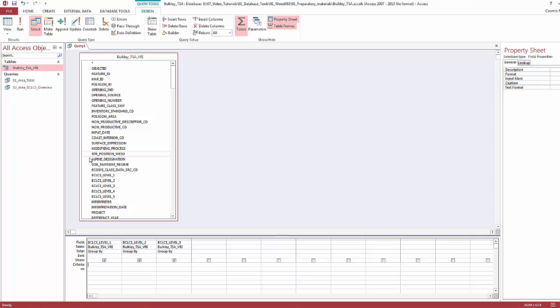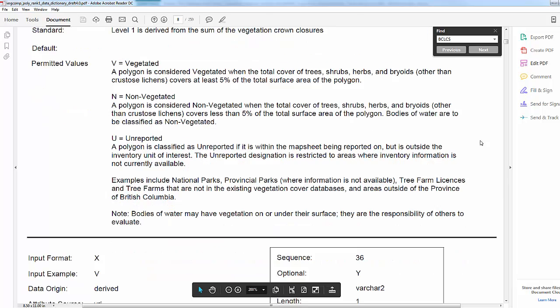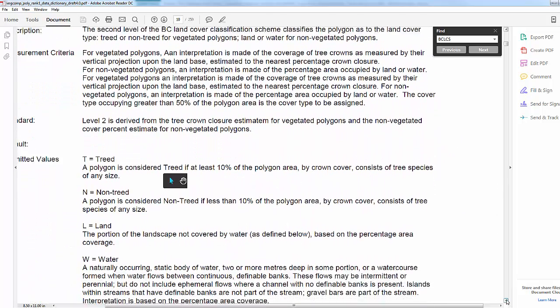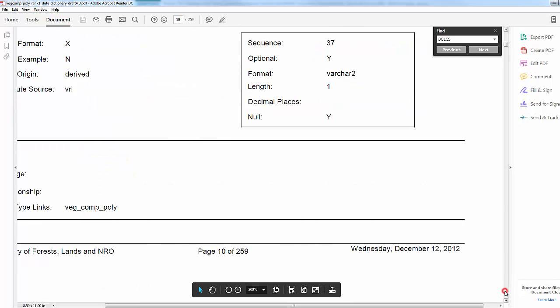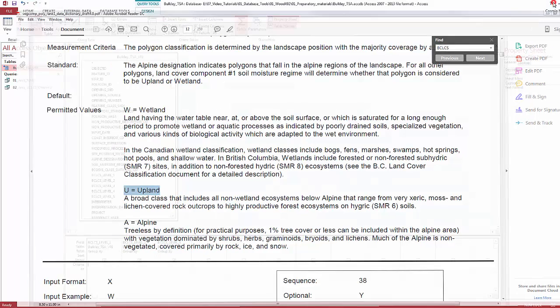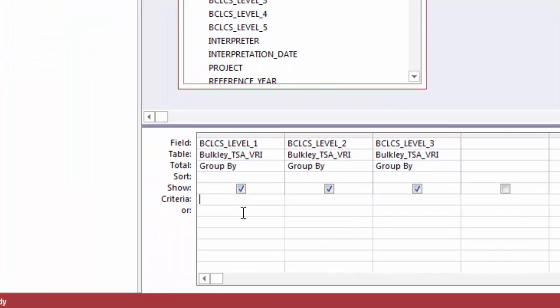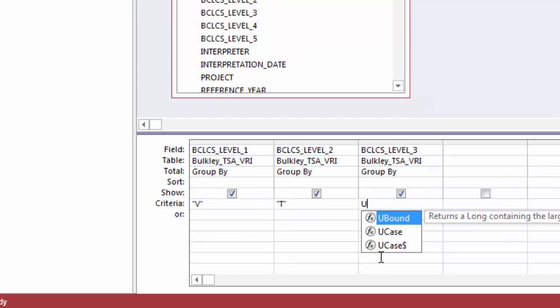So if I'm looking at the data dictionary again, I can figure out that I need, for level 1 of the BC land class classification, V. Level 2, I need T, being that it's vegetated with trees on it. And for level 3, I will need upland. So VTU. So I'll type in for level 1 V, level 2 T, and level 3 U.